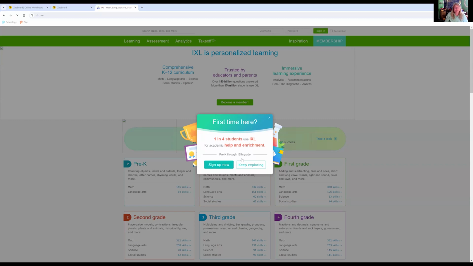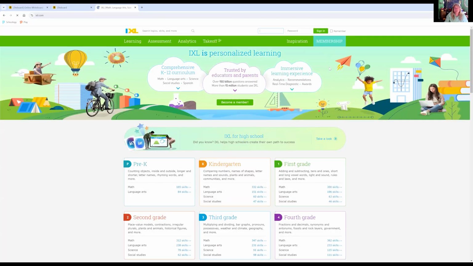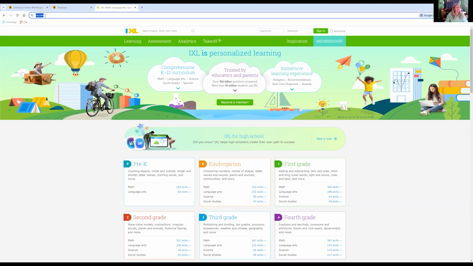I do need to sign up or sign in. If they're not signed in, then they'll do all their work and they have to do it again later and they will feel very sad. So be sure that they're signed in. Encourage them to check that.